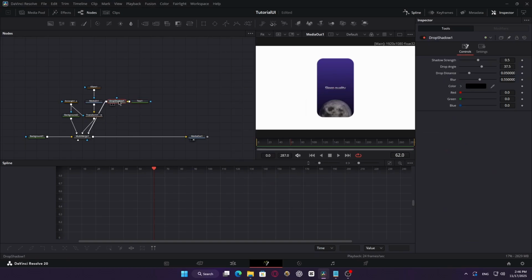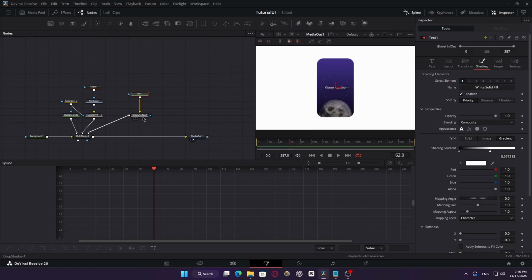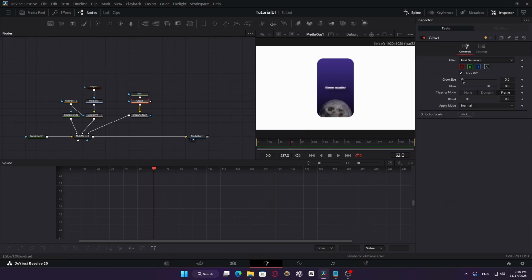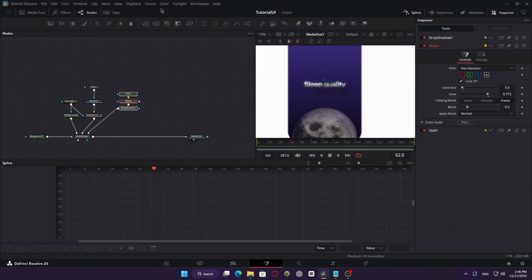Now, let's add some glow. Press Shift plus space, search for glow, and add it in. Adjust the settings until it matches the style of your animation. With the styling done, let's animate it. I'll animate mine sliding in from the bottom.